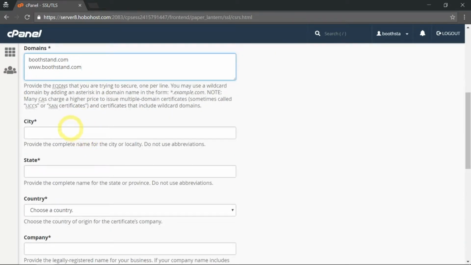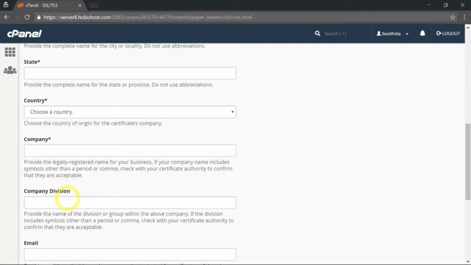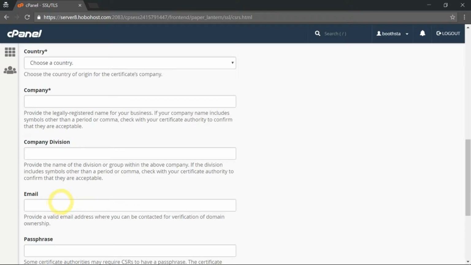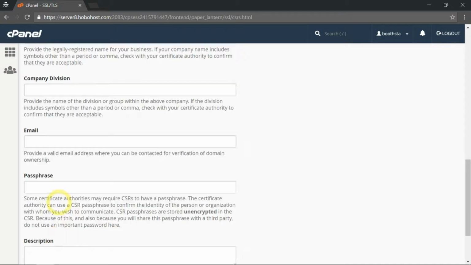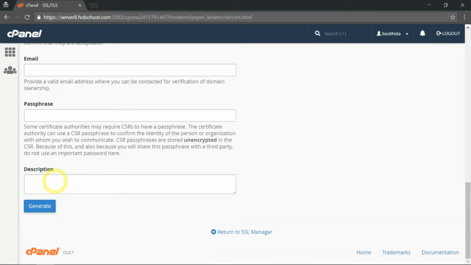Next, I will specify the city, my state, my country, company name, division if I have one, and the email address. The email address that you should enter here is the email address that you use in the website where you're going to generate your SSL cert. Then you can also enter a passphrase here. Passphrase is like a password. So I will just leave this empty. Generally, I would just recommend you to leave this empty. Then you can leave a description and finally click on Generate button here.